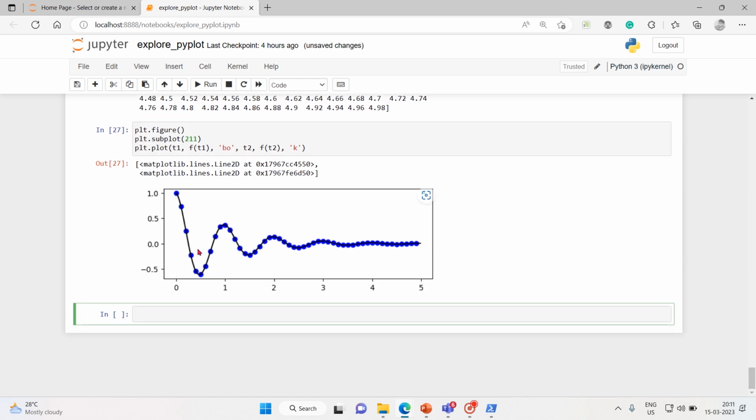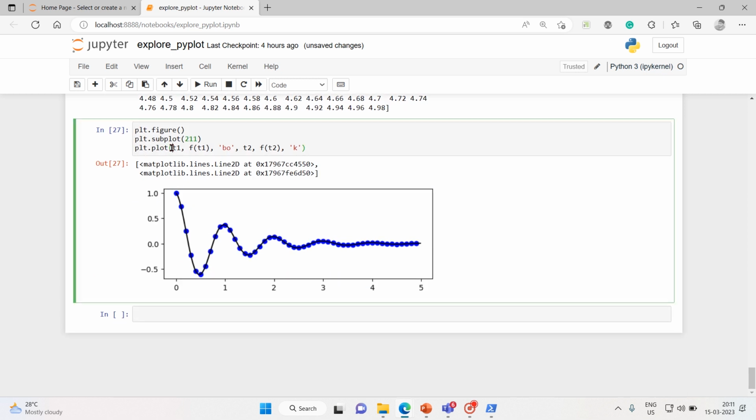In the same subplot, we have plotted the first portion, and after that we have plotted the line. The line is the black one, and this one uses bo, and the first portion is just markers, two round markers. Here we have attached the color as well as the type of marker. So we got both things here.